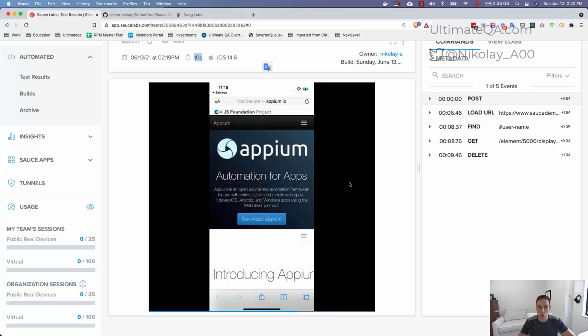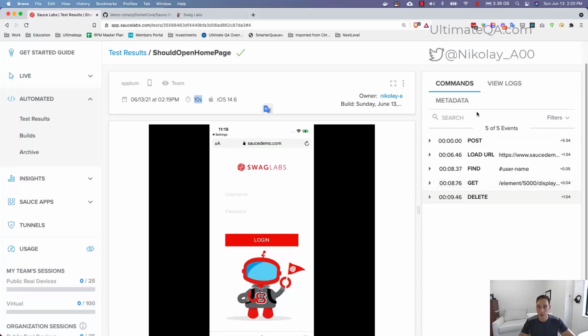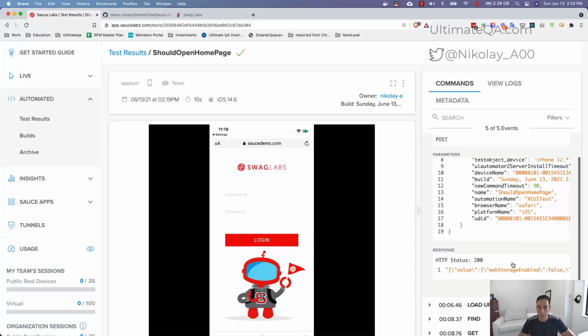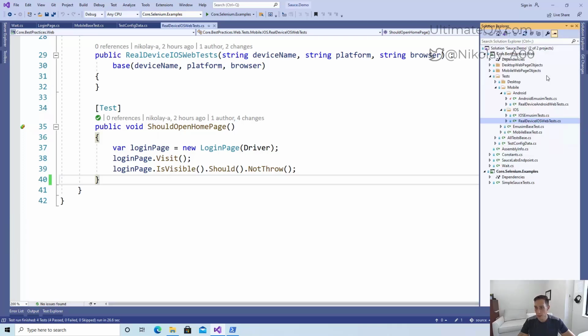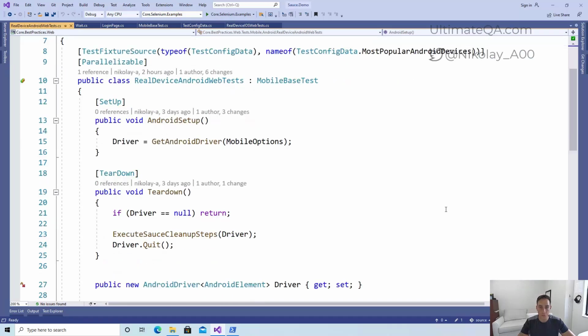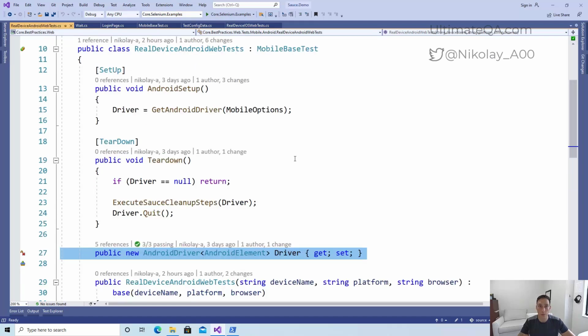We're going to navigate to the URL of our application, and then that's all this test really does. And of course, if it wanted to interact with this web app, it would interact with it just as normal. And you see the commands here just as normal that you can then analyze for different kinds of properties and help you with debugging. And just to compare, here's a real device Android web test. Looks very similar to an iOS test. The main difference is that it has an Android driver over an iOS driver. The rest is extremely similar.